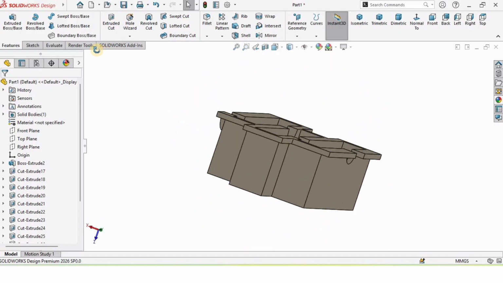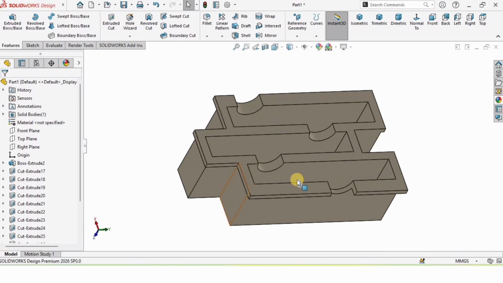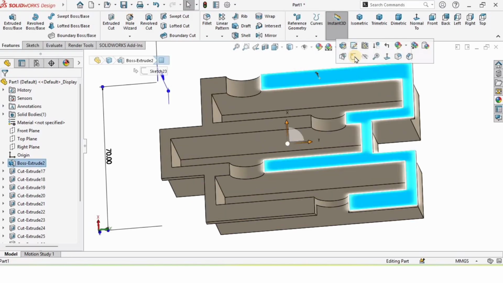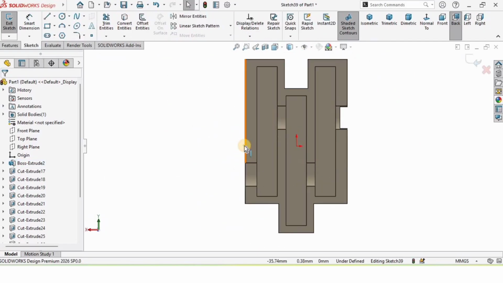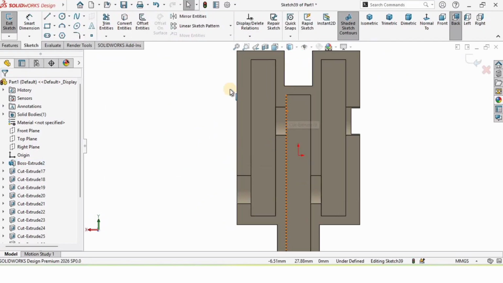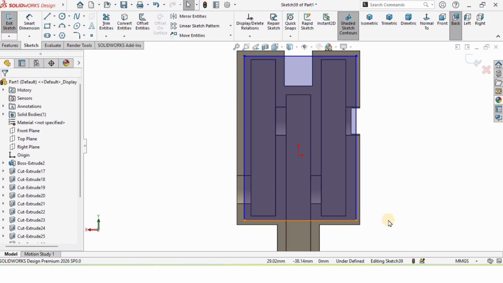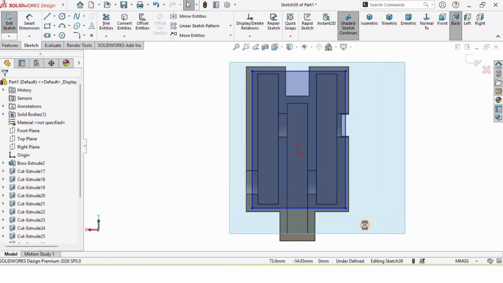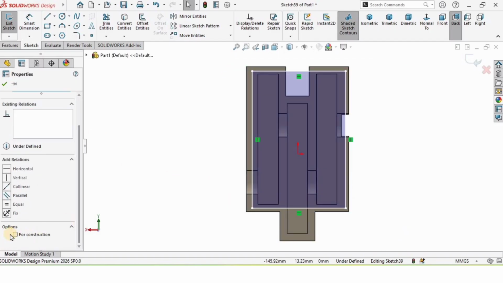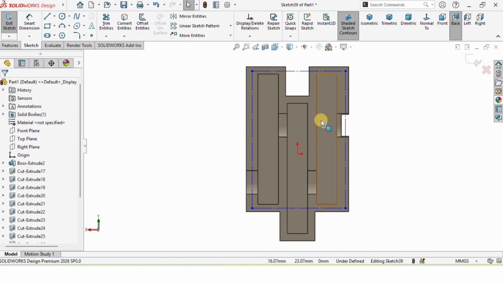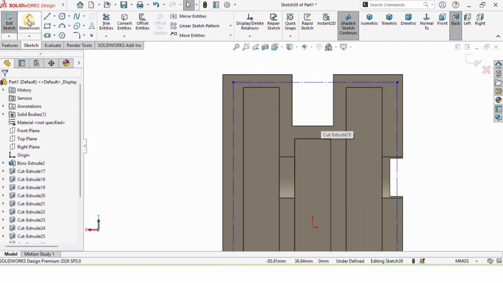Okay, and after that I will select this top face and click on sketch, and in order to drill the holes I will create here a reference corner rectangle. Then I will select this whole rectangle and make it as construction geometry, which means that this whole rectangle will be turned into the center lines.